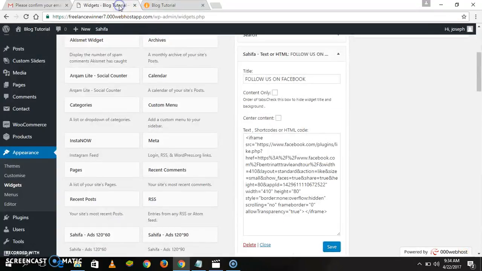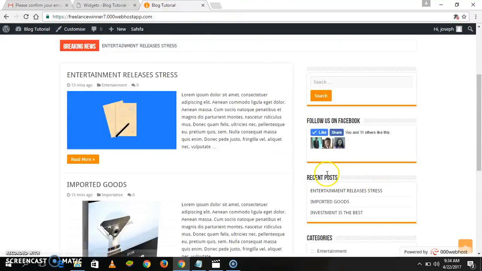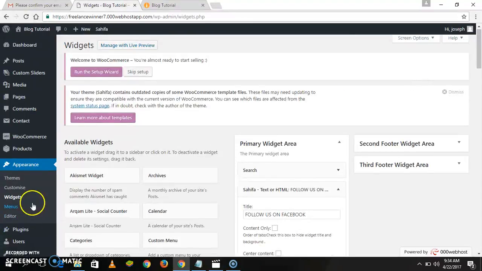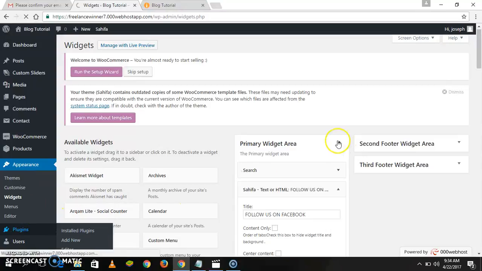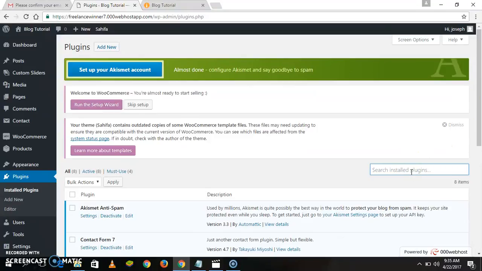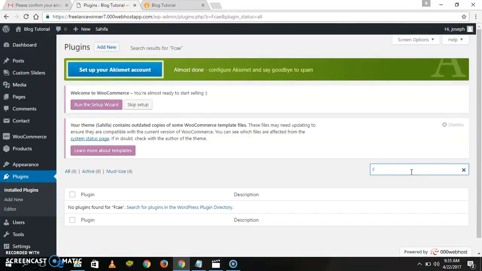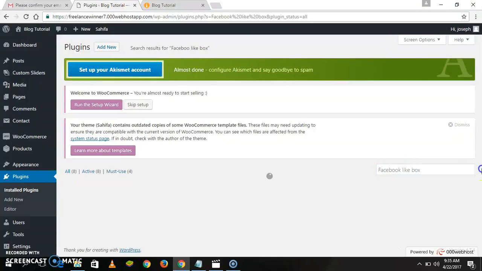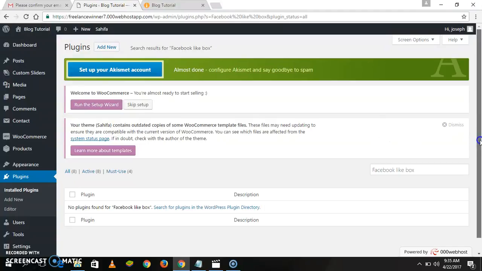Now there are so many plugins you can also use as your widget to function the same as this, as a Facebook Live box. You can also get some plugins and use. You can go to plugins, then search Facebook Lightbox. Then so many plugins will come and you choose.